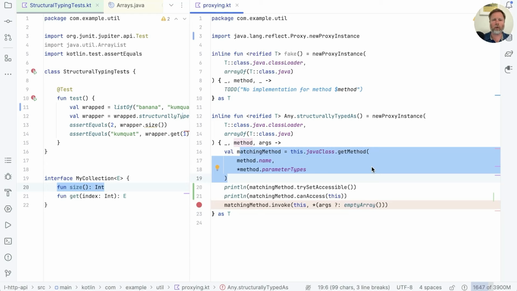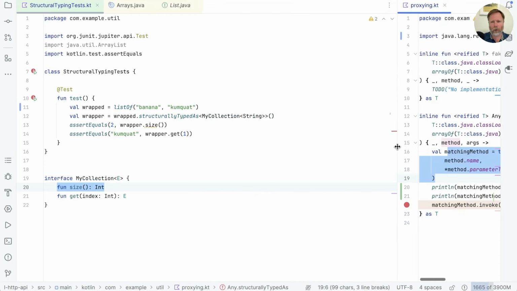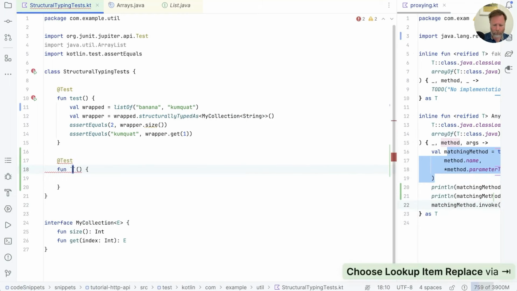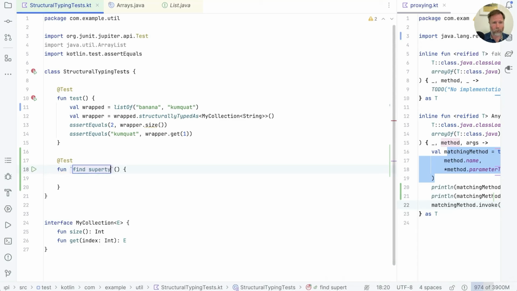One is finding all the types that a T is, and the other is going to be looking through those types for a method that we can call. Let's think about the first one in tests over here. So I'm going to go to test, and we'll call this find supertypes. So let's say I start with a string.